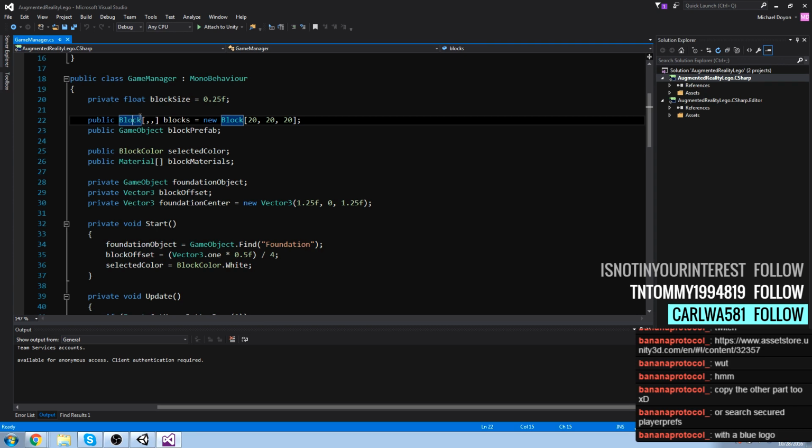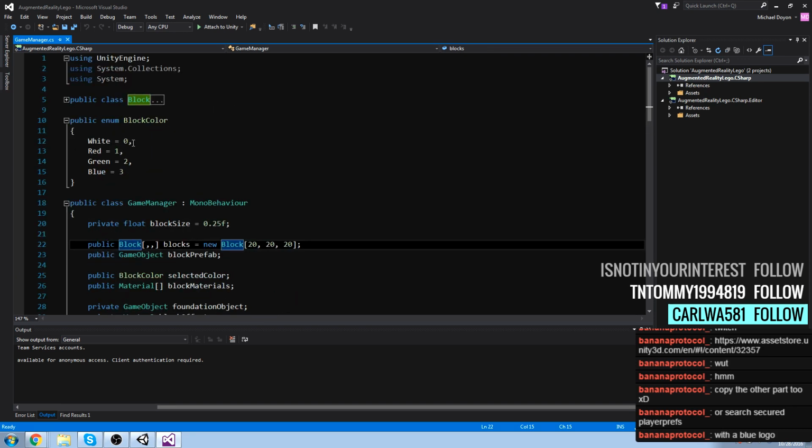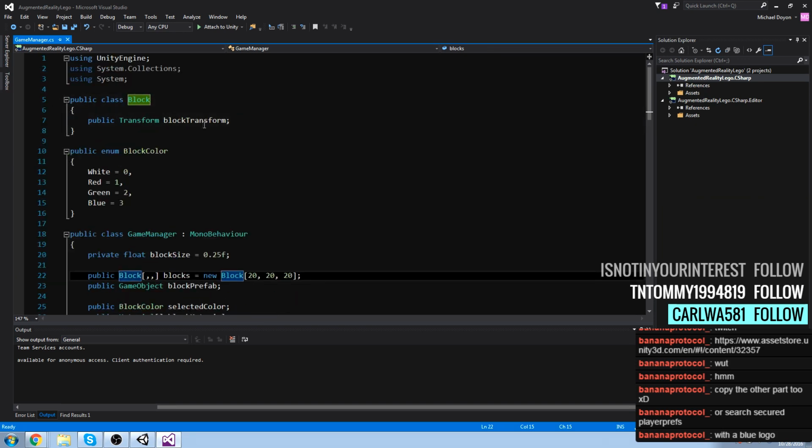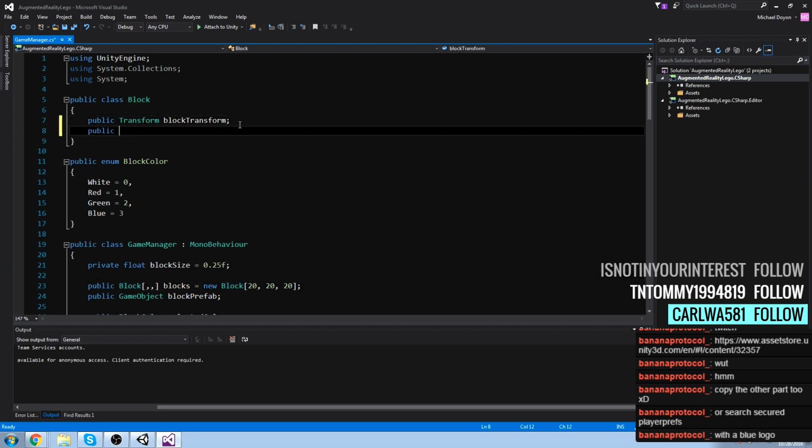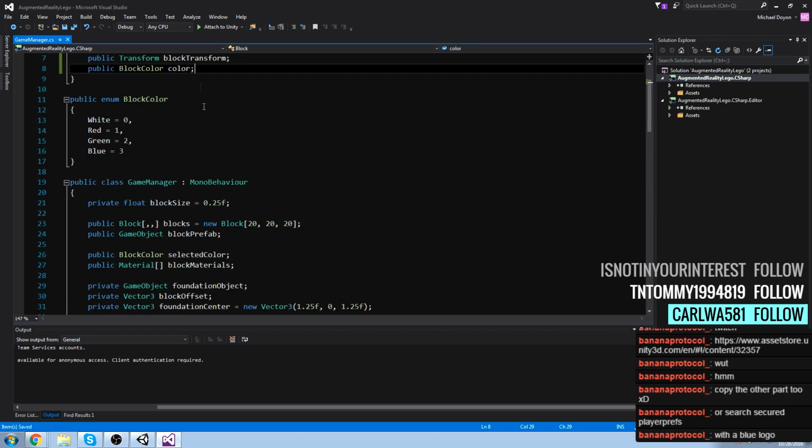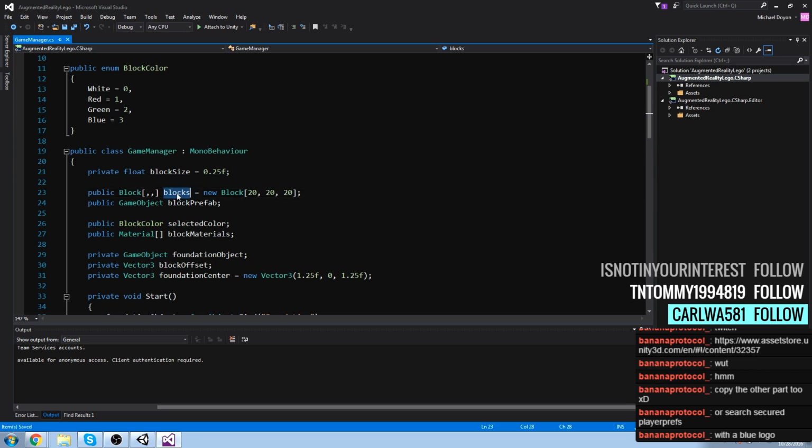So we have a public array of blocks. What do we save? We save only the block transform thus far. We are going to save the block color as well now. So public block color. And where do we actually add to this array? Let's go have a look.